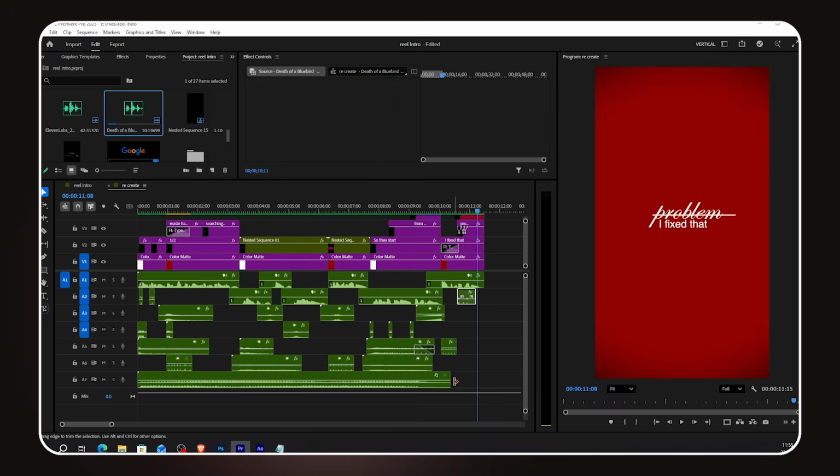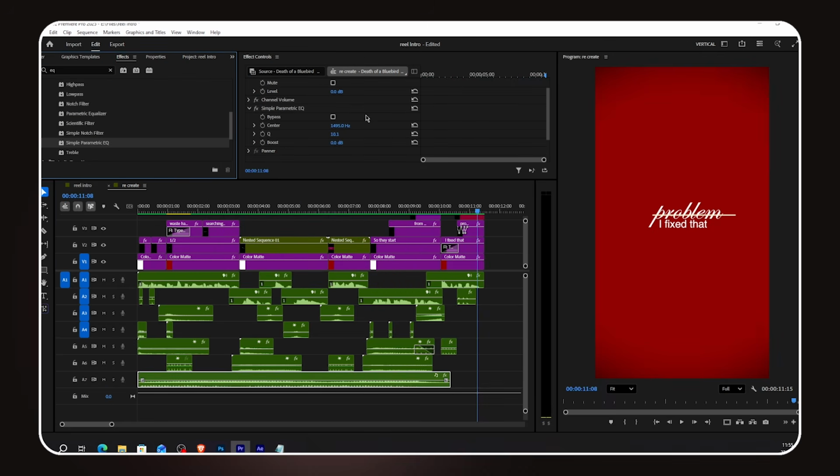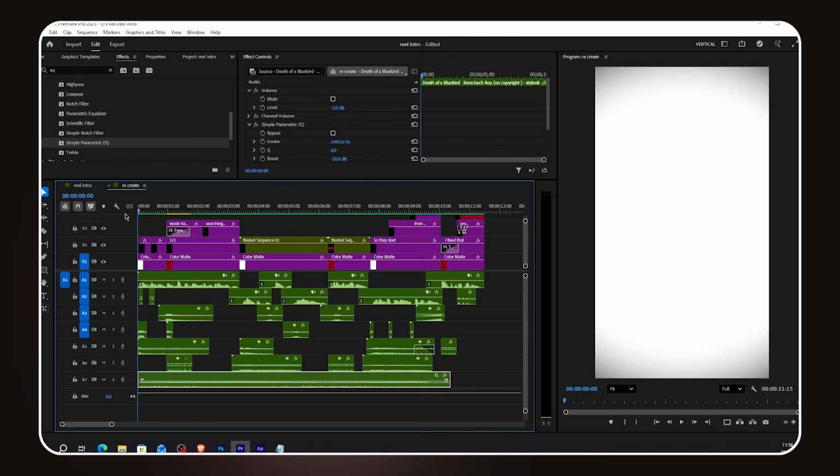To handle this, I add the simple parametric EQ effect to the background music audio layer. In effect controls, I set the Q to 4 and the boost to -10. This dips the frequencies that most compete with the human voice and with punchy sound effects. Then I also reduce the overall volume level of the music to -5 decibels.